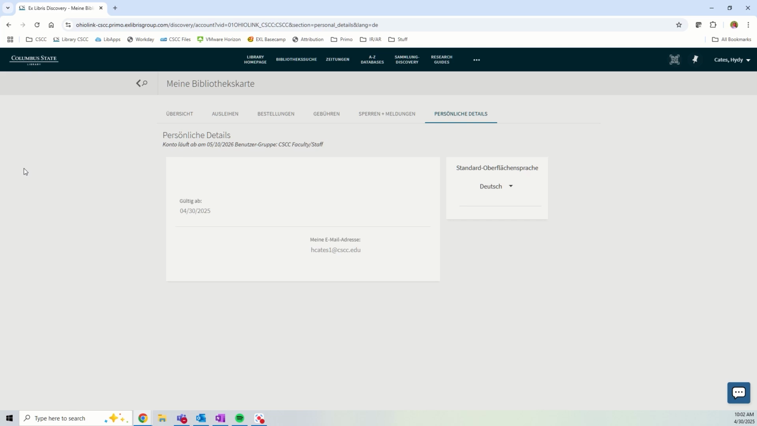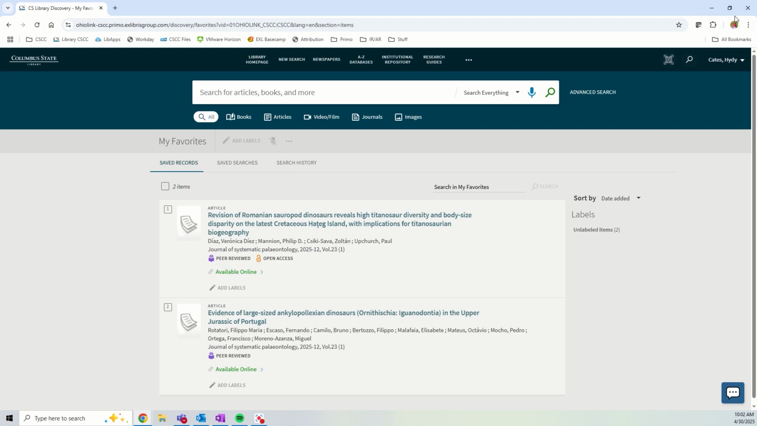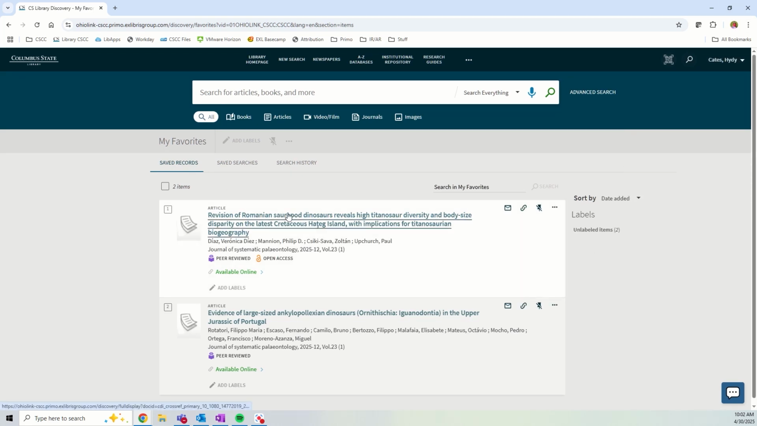Okay, you can also, when logged in, see your saved searches and search results. These are stored back in this menu under your name. Let's change this back to English so everyone can read it. Go to My Favorites and the search history option. So both of those are here, but they all come up at once on the My Favorites.